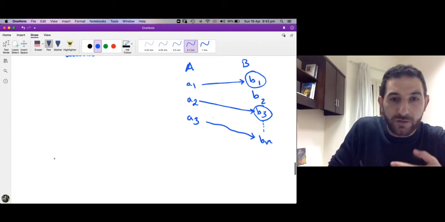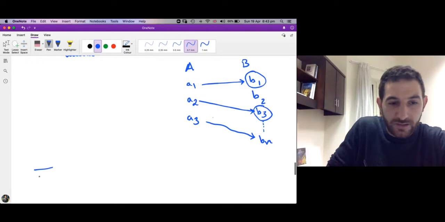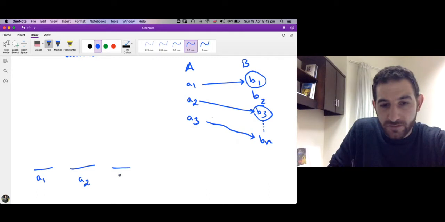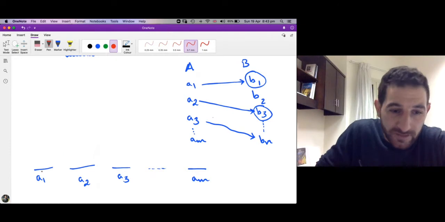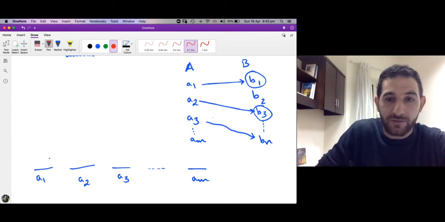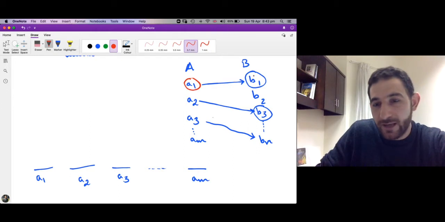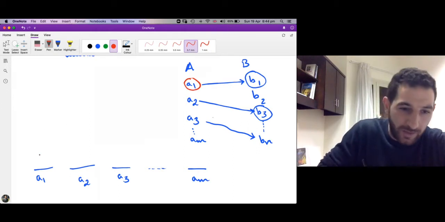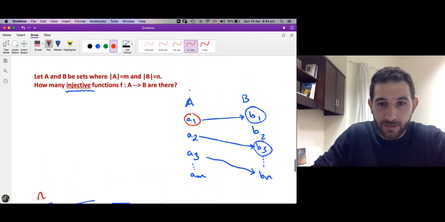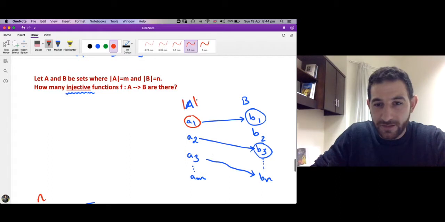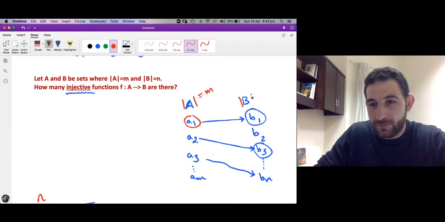So again, let's say to form a function, we need to assign an image for A1 and assign an image for A2 and assign an image for A3 up to the last element in the domain, and we have m elements in the domain. Okay, so now let's see how many ways we have to assign an image for the first element. We can choose any element in the codomain. Remember, here the cardinality of A is m and the cardinality of B is n.